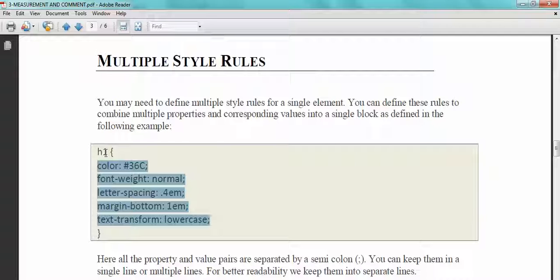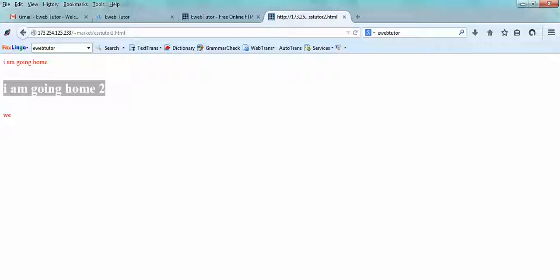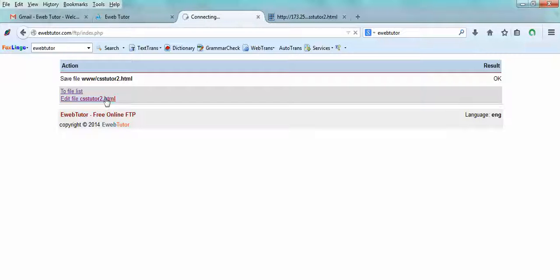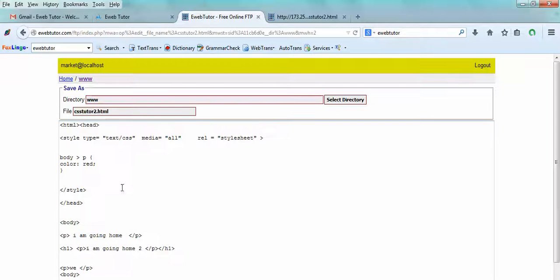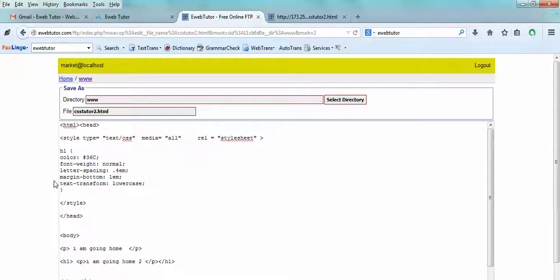Do I want to give it color of green? Did I want to give it the size of blue? The size of 20? Did I want to give it the font weight of normal? Did I want to give it the letter spacing or the margin bottom? Then you specify. So let's try this example now. Let's run this. Our H1 now has like these 6 properties.